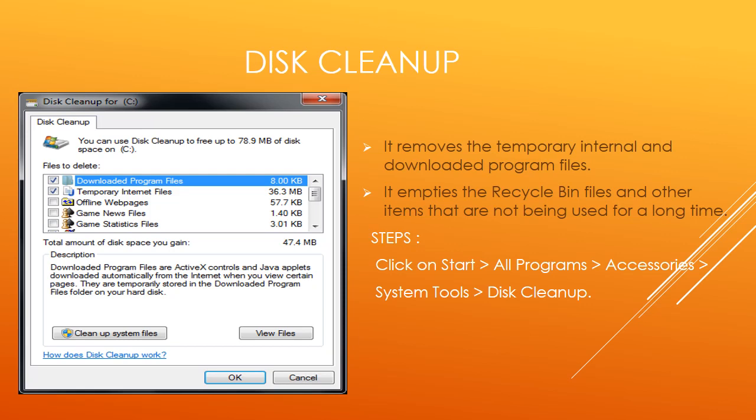It helps in removing the unnecessary files from our computer system, and we can free the memory of our computer so that our computer system can run faster. So the steps we'll discuss here. How do we do the disk cleanup? First, go to the Start button, click on Start, then go to All Programs. Inside All Programs, click on Accessories. Inside Accessories, you have to click on System Tools. Inside System Tools, you will get Disk Cleanup.